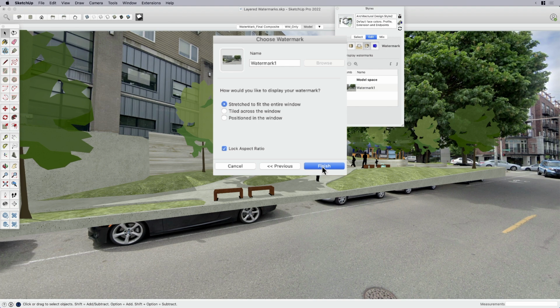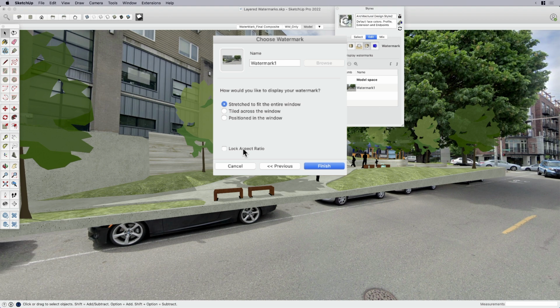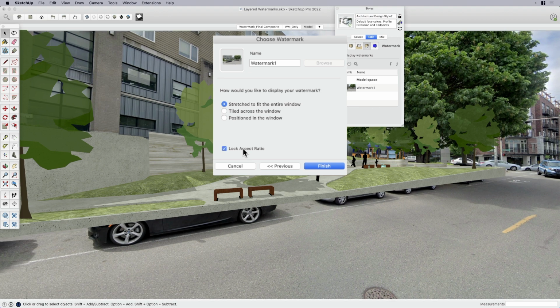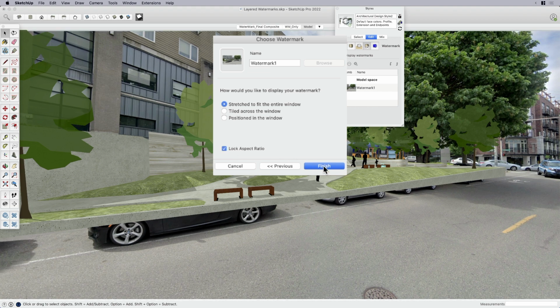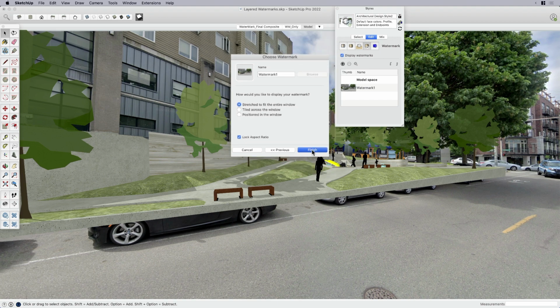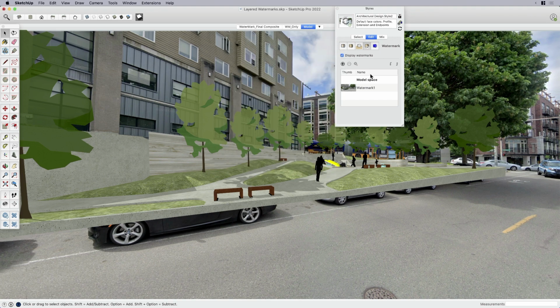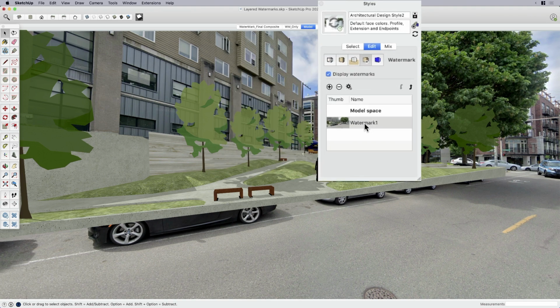I'll make sure it's stretched across the window. And of course the aspect ratio is locked, which basically adjusts depending on your view settings, your display settings. So you may or may not want to do that depending on the aspect ratio of your image. I'll click finish. So here's our model sitting above the background.